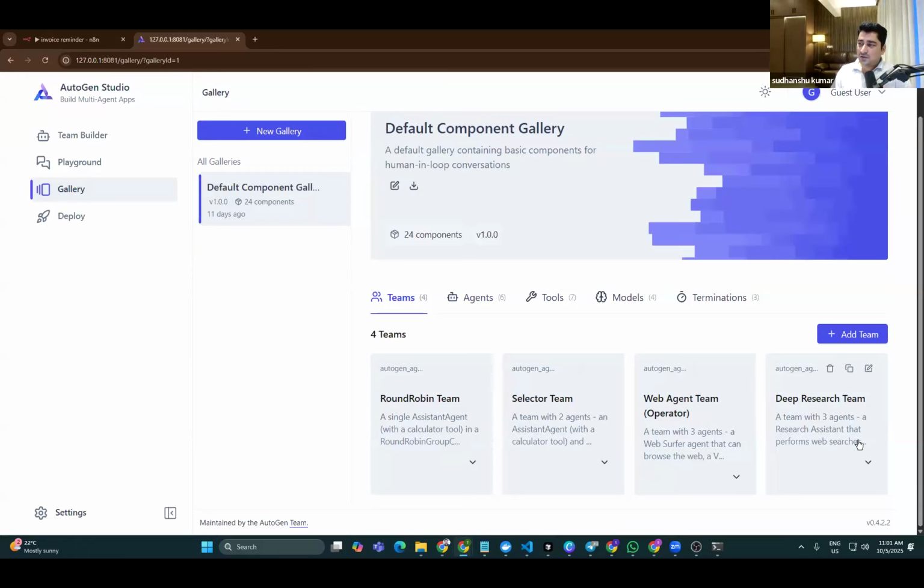These are the defaults, you all will be able to find them. I have not created them. Basically, the AutoGen people have given them to you by default so that you can test it. This is basically a gallery. Gallery means some pre-built things you will be able to find.